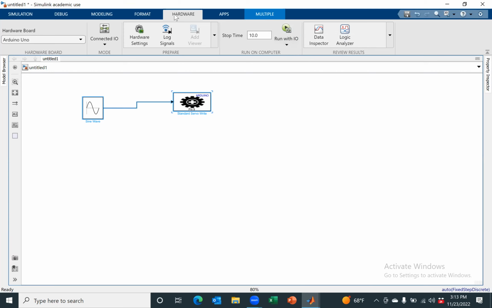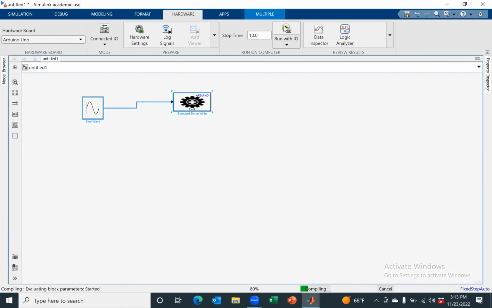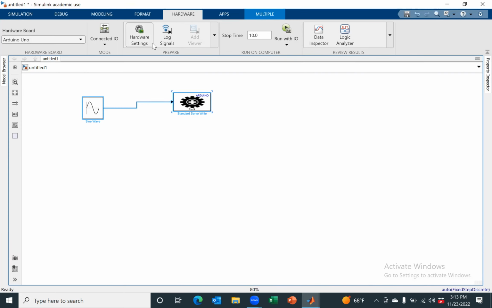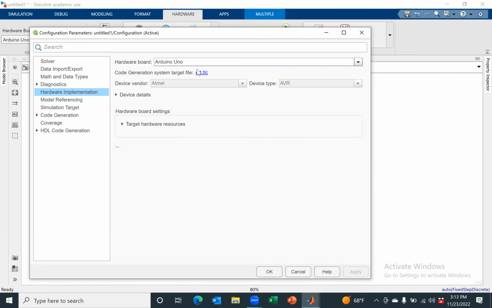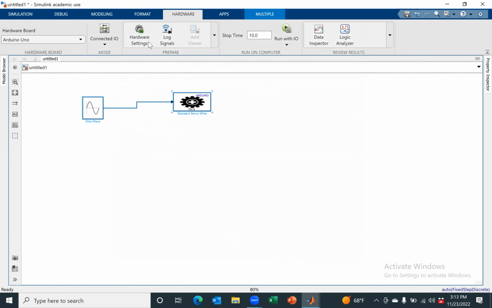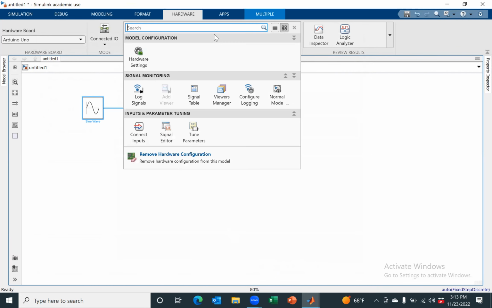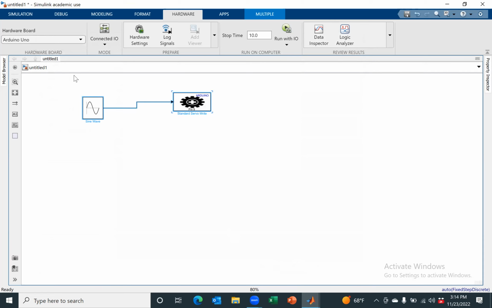So hardware, and then you'll just have to go to hardware settings, make sure that you are running this code on Arduino Uno, and once you click OK, you should be able to get this session running. So I would encourage you to try to do this exercise.